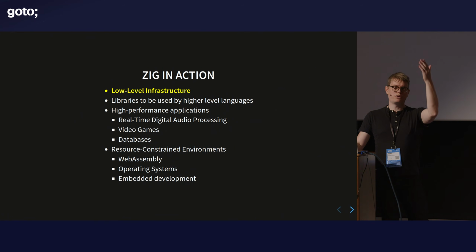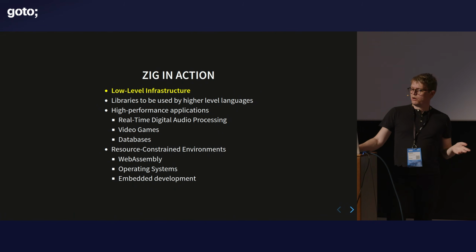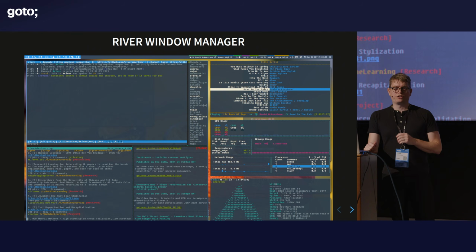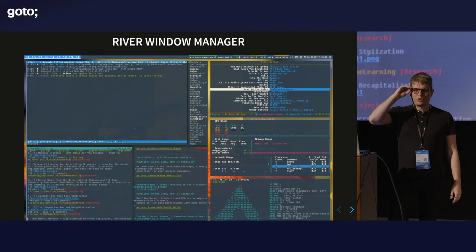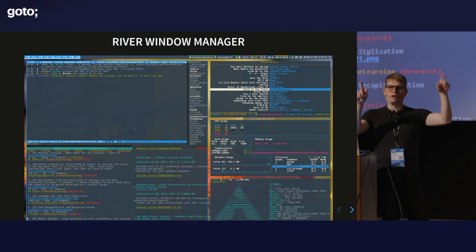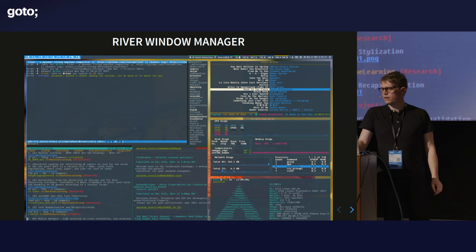So I'm going to show you just a couple examples from everything in these categories, but don't worry, these slides are fast and colorful. First we have low-level infrastructure. This is the River window manager. This isn't mine. I grabbed this from some subreddit where people show off their desktops to each other. But a window manager is one of those tools that draws your windows on your desktop. And River is a really nice project that's written in Zig.